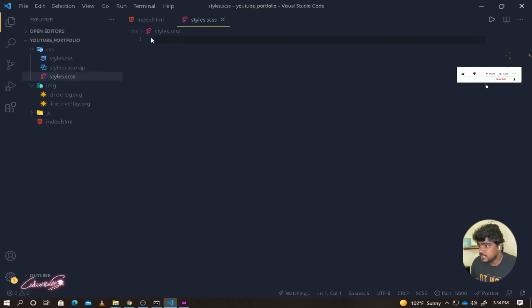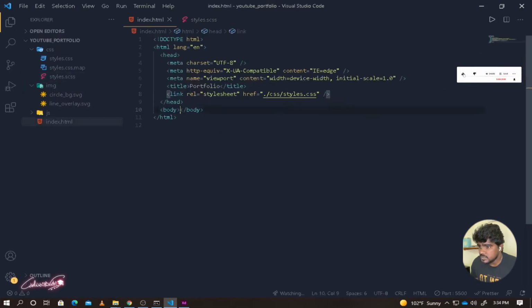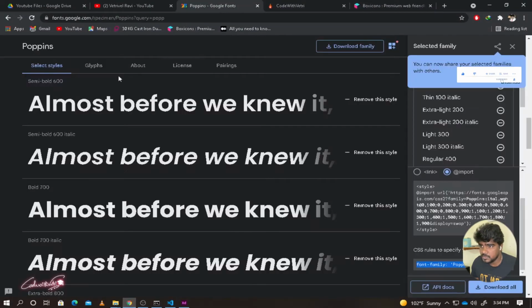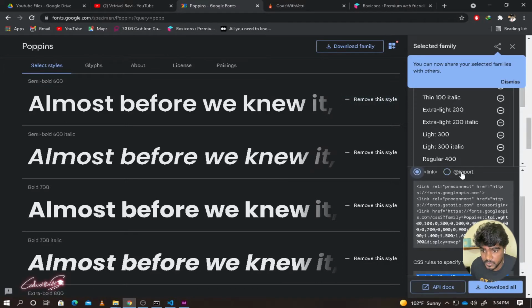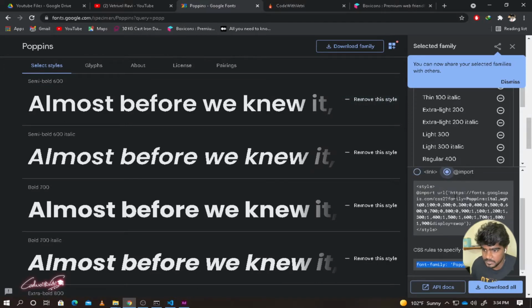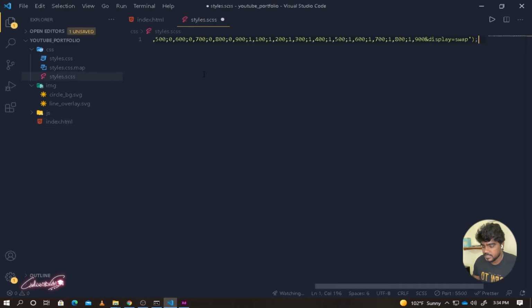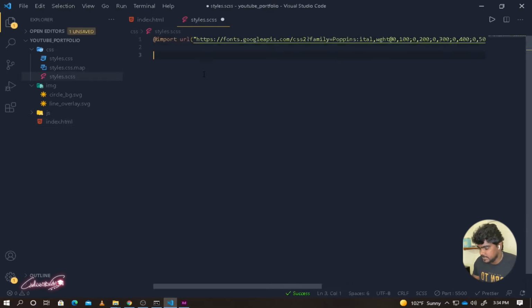Then I need the Google font, so I'll go to fonts.google.com and search for the style Poppins. You can use whatever style you prefer, I prefer this one, and then load all the styles. Either you can link it to your HTML file or load it directly in your CSS file. Let me load it in my CSS file. I'll copy this import URL and paste it in the first line. Here we go, done.